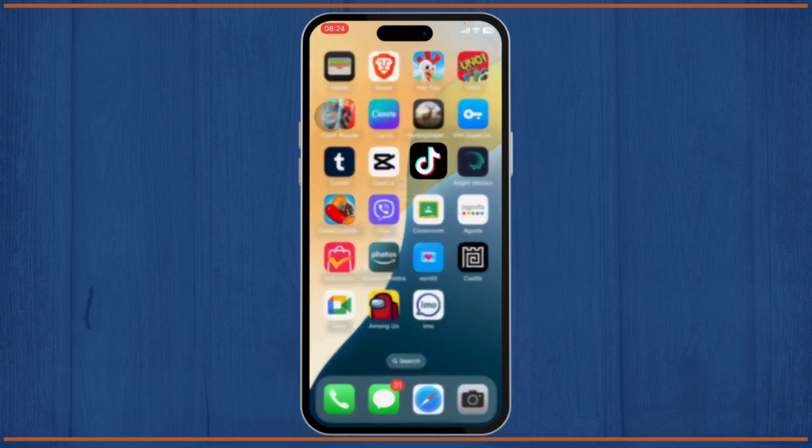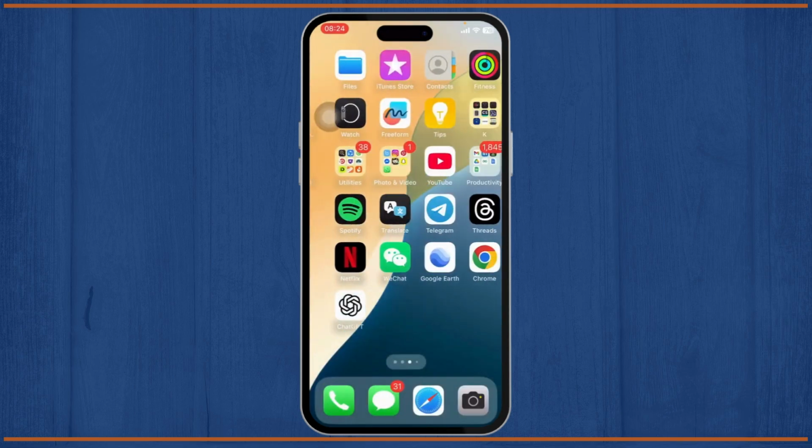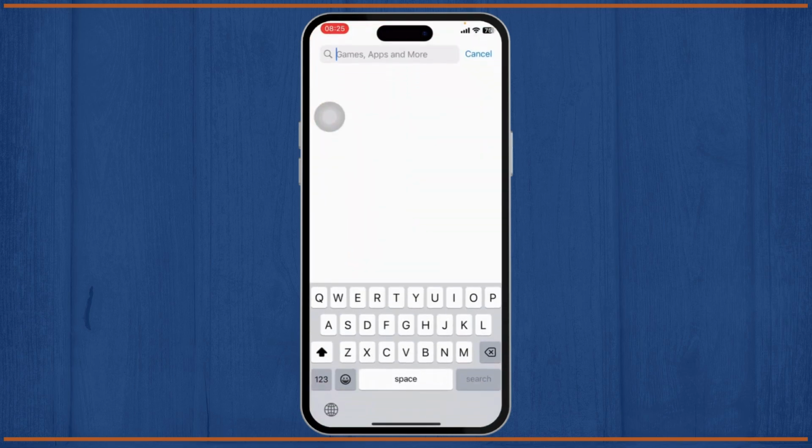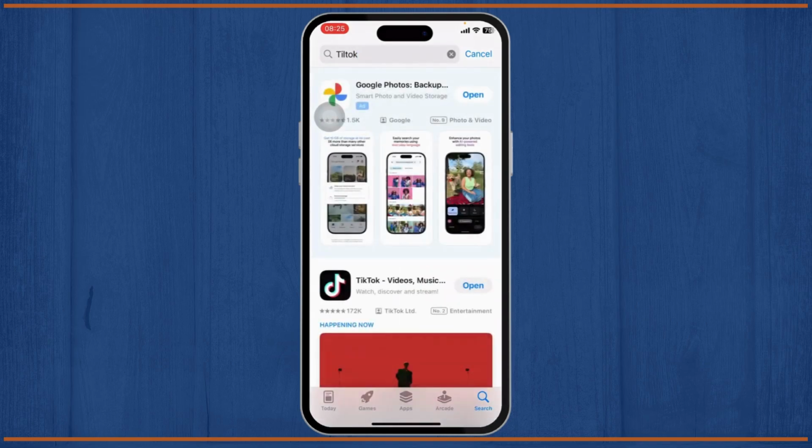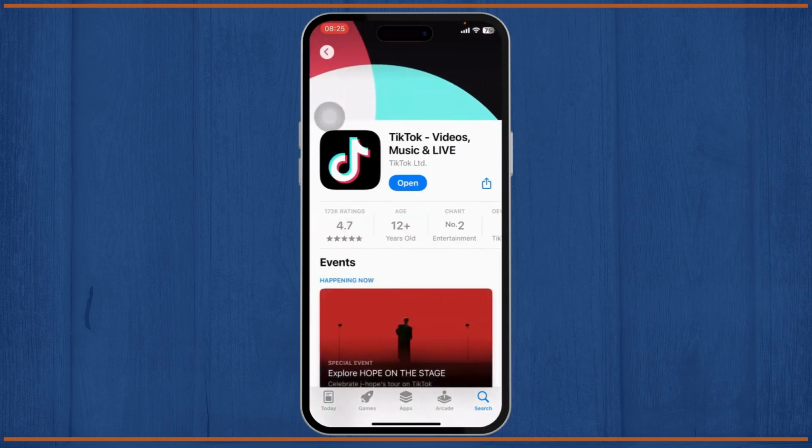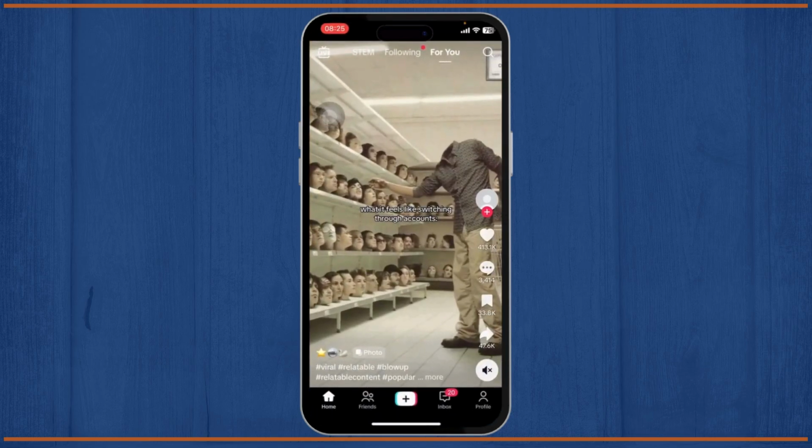First step is make sure that you have the updated version of your TikTok. So for that, head over to your app store and then search for TikTok. After you search for TikTok, simply hit enter and there update the app to the latest version. After you've done that, you can then open up the app and now head over to the bottom right corner.